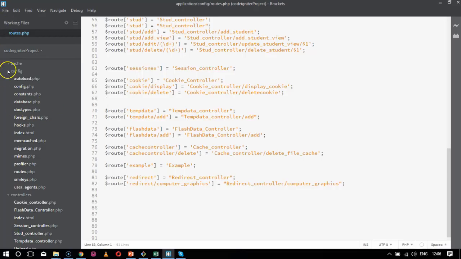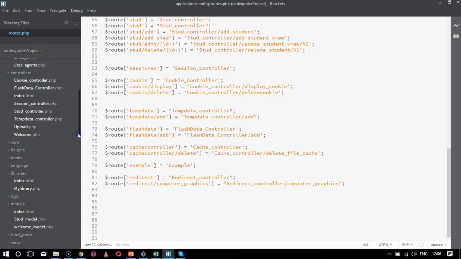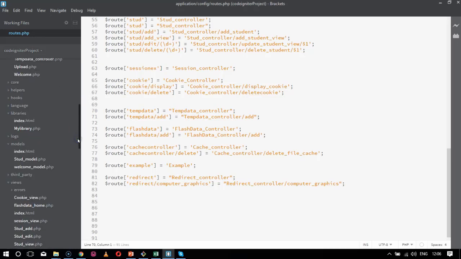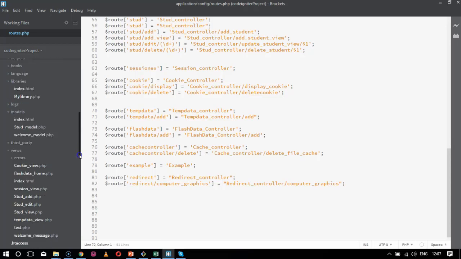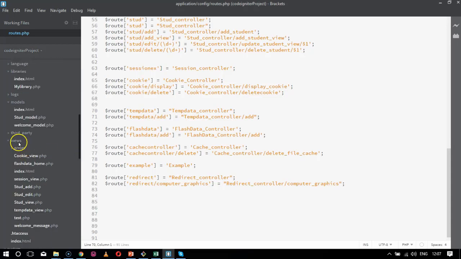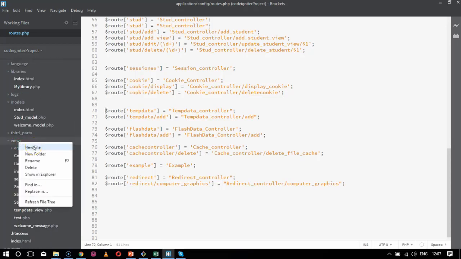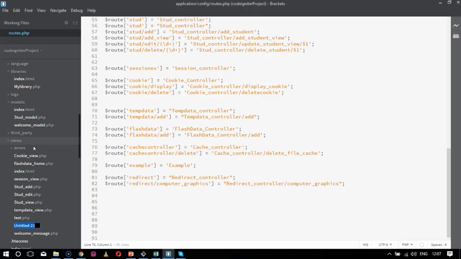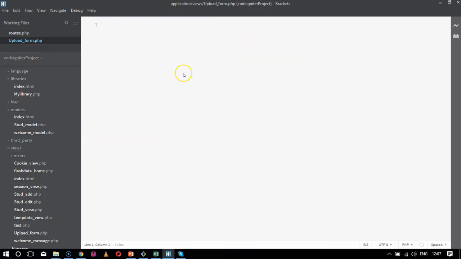The first thing in our code base is I'll move to my view section and create an upload view. We need a form obviously to upload any kind of file, and that is handled with HTML. The name of the file over here will be upload_form.php. I've created a view, and here I'm going to give a typical HTML structure for uploading the file.